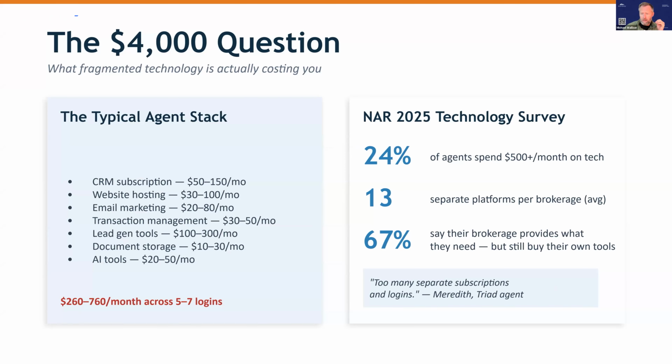I'm just trying to follow this chat real quick and make sure we're not losing anything.